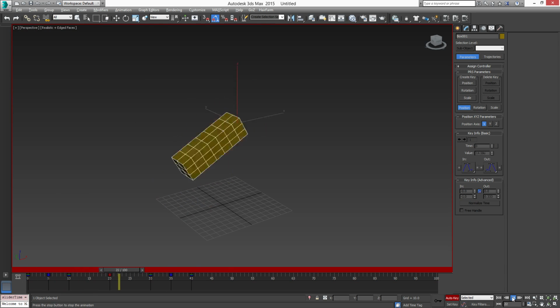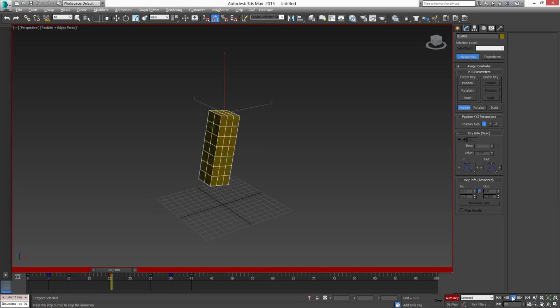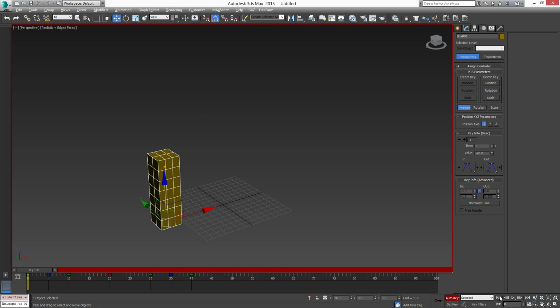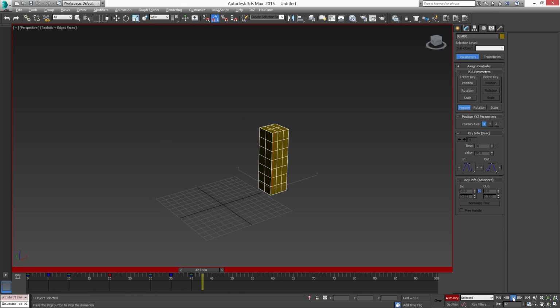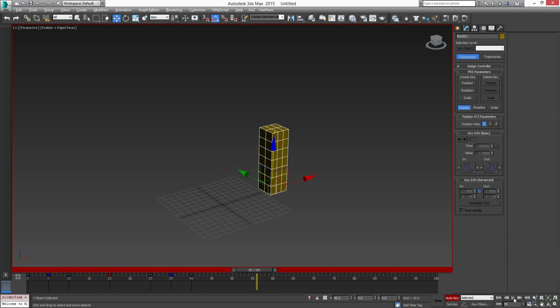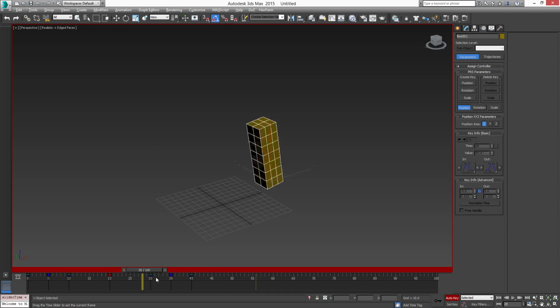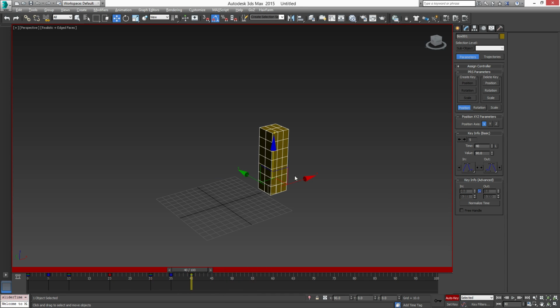So let's play the animation and take a look at what our box is doing. From frame 0 to 40, we have a little animation of the box jumping and scaling as it hits the ground before it releases, and then when it hits the ground, it scales up and down.